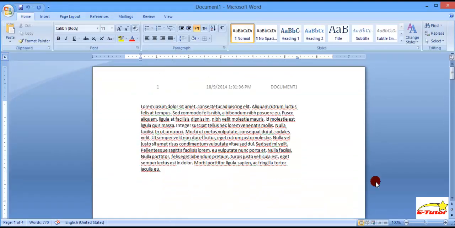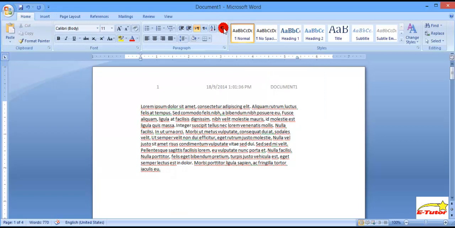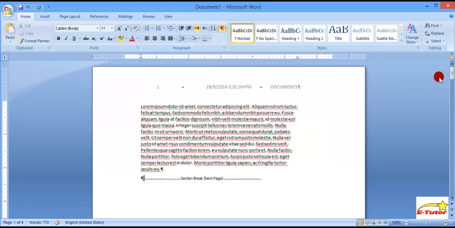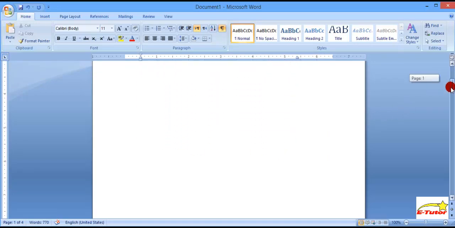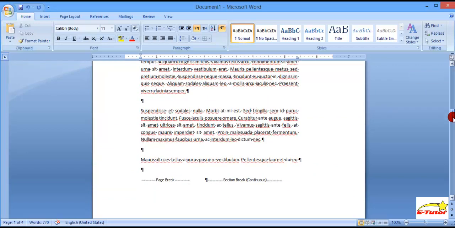If you want to check for a section break and page break, select the Home tab on the toolbar and click on the Show Hide icon in the paragraph section. The section break will be visible. Also, you can see whether the carriage return enter key exists in the text, header or footer.